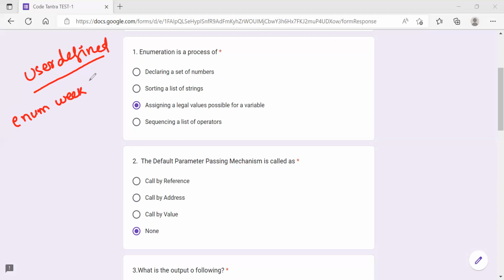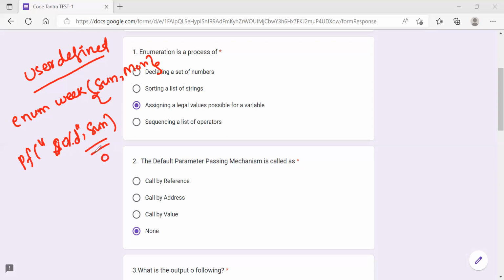I want to write enum with Sunday, Monday. So I took only two variables, Sunday and Monday. If I print the value of Sunday, so that is %d comma Sunday, here the output will come as 0.